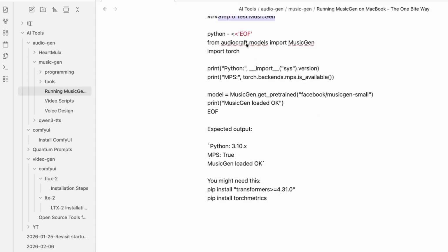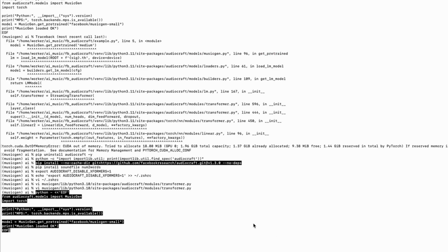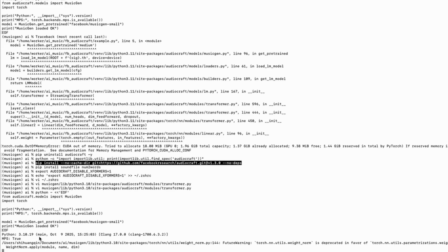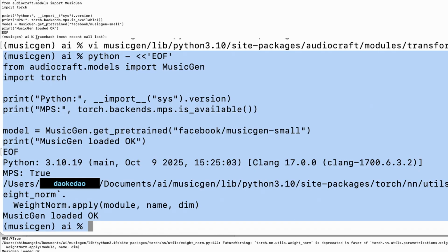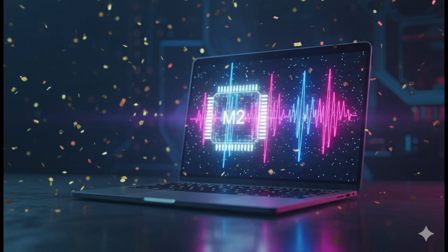Now for the moment of truth. Let's test if MusicGen loads properly. Run this Python script. If you see Python 3.10.x, MPS True, MusicGen loaded OK. Congratulations, you've successfully installed MusicGen on Apple Silicon. You just did what most tutorials say is impossible.